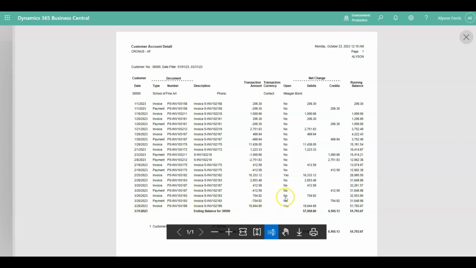But this column nicely is telling me if these are open items as of today. So this yes here on the 16,000 and the 19,000, that means these are the two that are still due to me. The rest have since been paid since March.